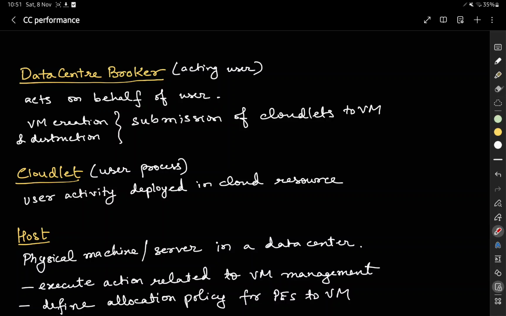So, the data center broker is responsible for the VM creation and destruction, okay, and submission of cloudlets to the VM. Okay, so ये broker का काम होता है. Broker is a mediator. Okay, now cloudlet क्या होता है? तो cloudlet is nothing but any user activity or process. Anything that user wants to run on the cloud resource is a cloudlet. So we depict it using cloudlet. And we define the length of the cloudlet, or the million instructions the cloudlet is having.